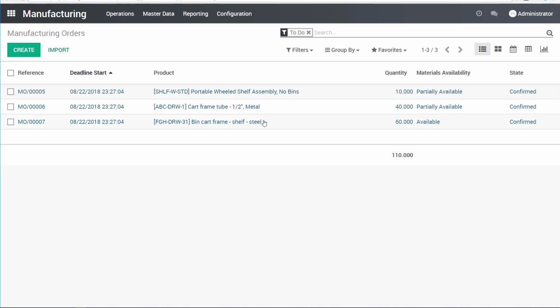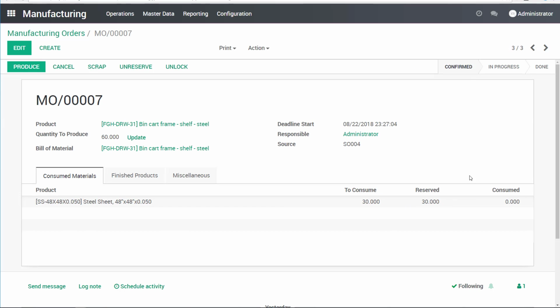These are all of the things that we have pending right now, all the manufacturing orders. We need to make some frames, so basically some kind of fabrication operations, and also we need to make the final assembly with perhaps some welding of the final cart. This one says that it's available. We are to consume 30 of these sheets, and we have 30 reserved, and we're producing 60 frame shelves. So I will go ahead and click produce.